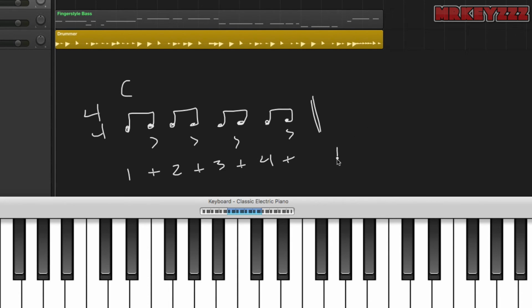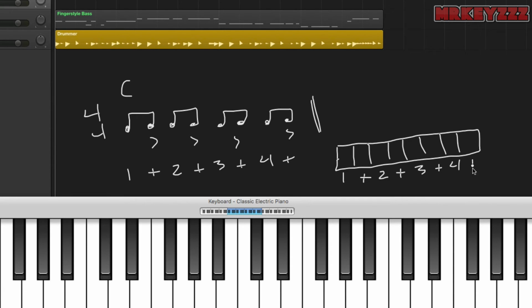If we wanted to do this using the grid notation, it would look like this. So we're going to divide this into 8 pieces. This is beat 1 and 2 and 3 and 4 and, and we would check off each of them because they're all being played. But then I'll put the little accent sign above the ones that are being accented. So that's one way that we could do it.